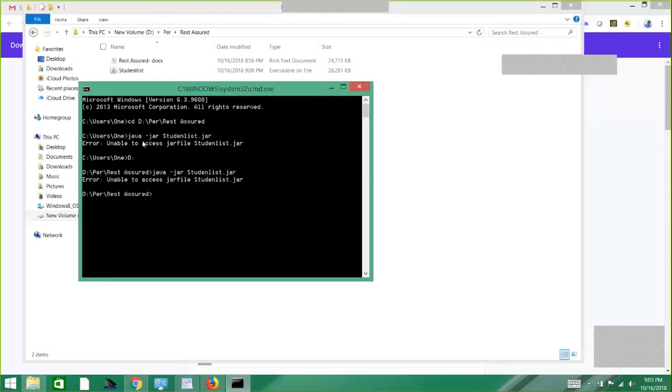Something is wrong. Unable to access jar file studentlist.jar. I think that file got corrupted. We are inside the same folder, right? Yeah, it's the same folder. Is this command right? No, actually there is a mistake in the name of the file. It's a spelling mistake. Student list jar. Okay. Yeah, now enter it.